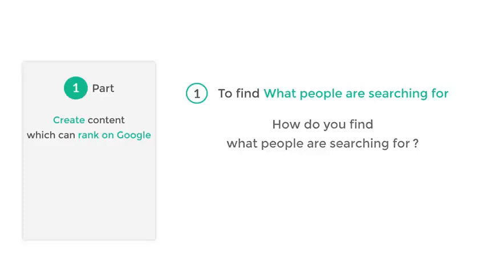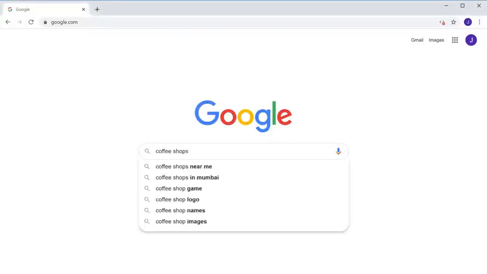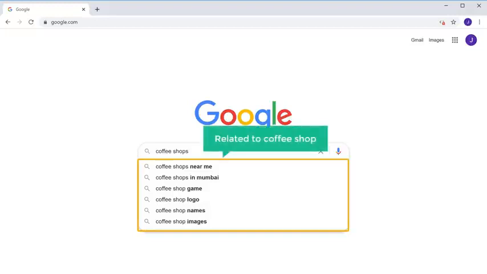So to do that, just go to Google. Now think what your business is about. Let's say you're running a coffee shop. Just enter that into Google. And as soon as you type it, you can find what people are searching for related to coffee shops.